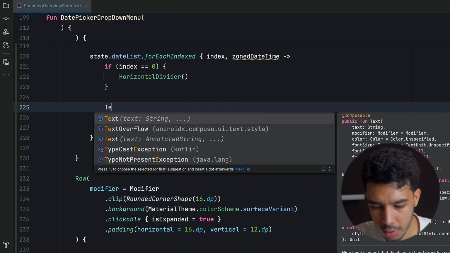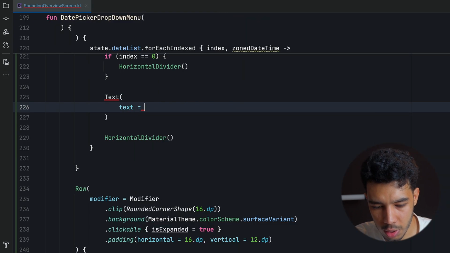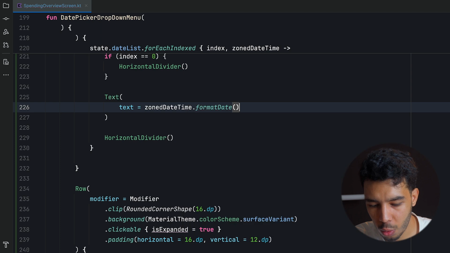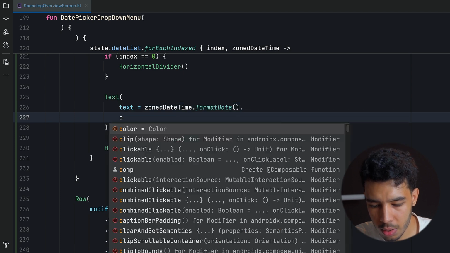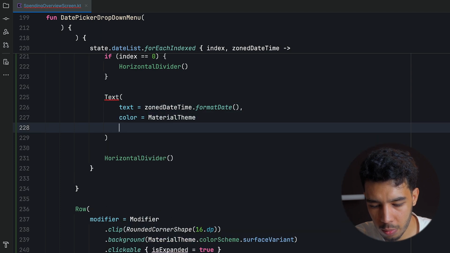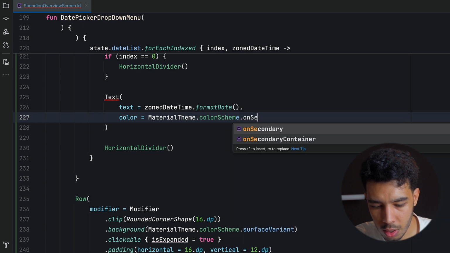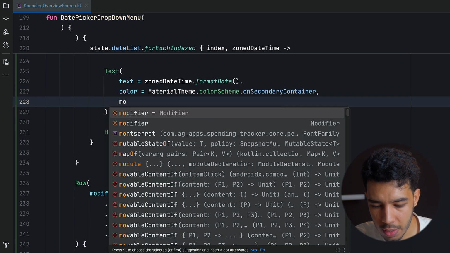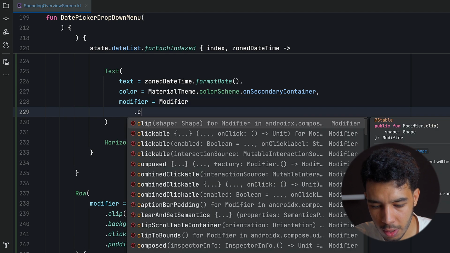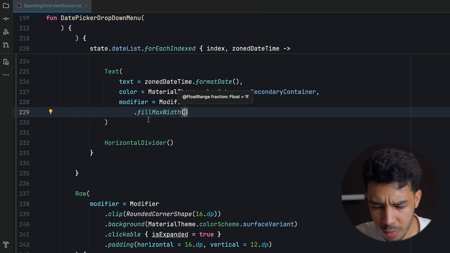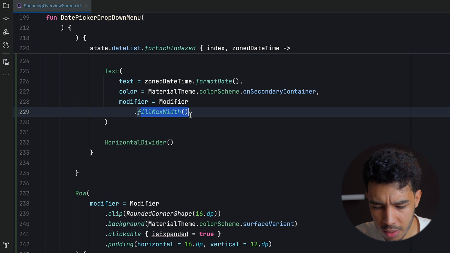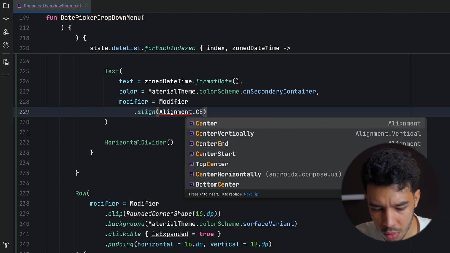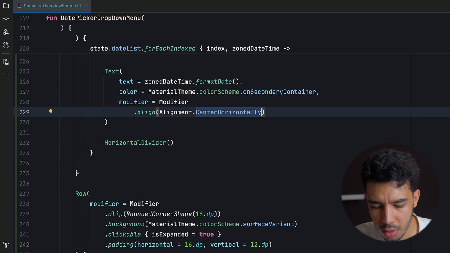So we can put it as a Text. Then it's going to be this current date, which is the ZonedDateTime.formatDate. And then the color is going to be MaterialTheme.colorScheme.onSecondaryContainer. That's the color. We want to give it a modifier after that. So modifier to fill the max width, or instead of filling the max width, maybe I can say, since I'm in a row scope, align Alignment.CenterHorizontally. Yeah, I think this would be better.